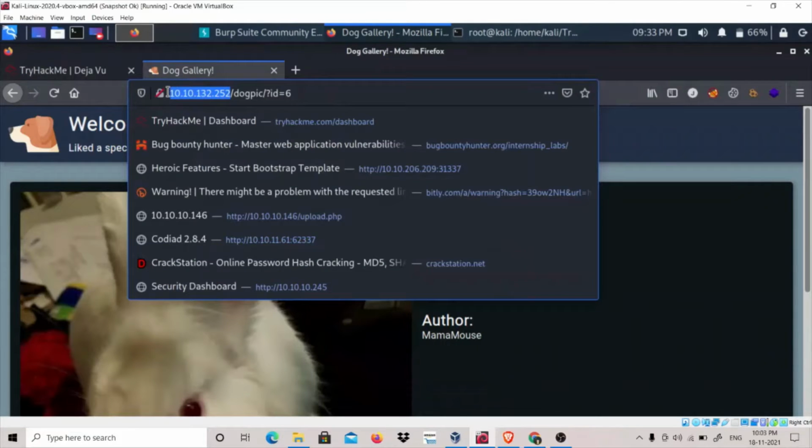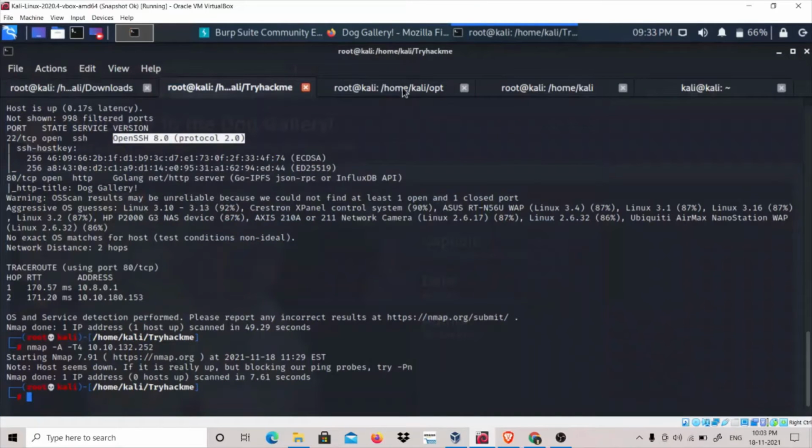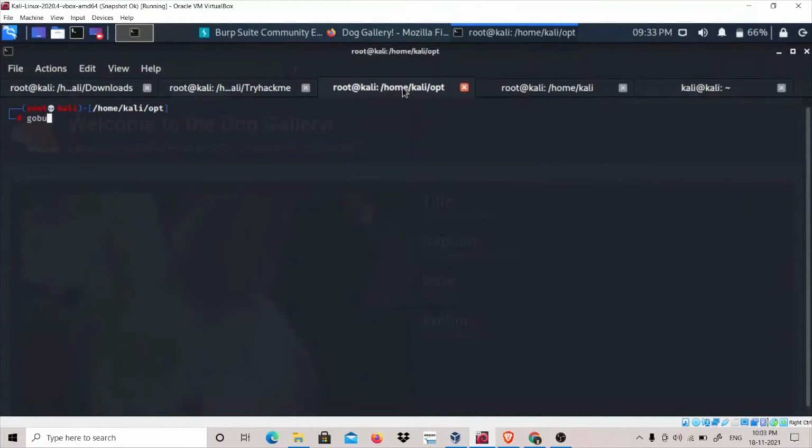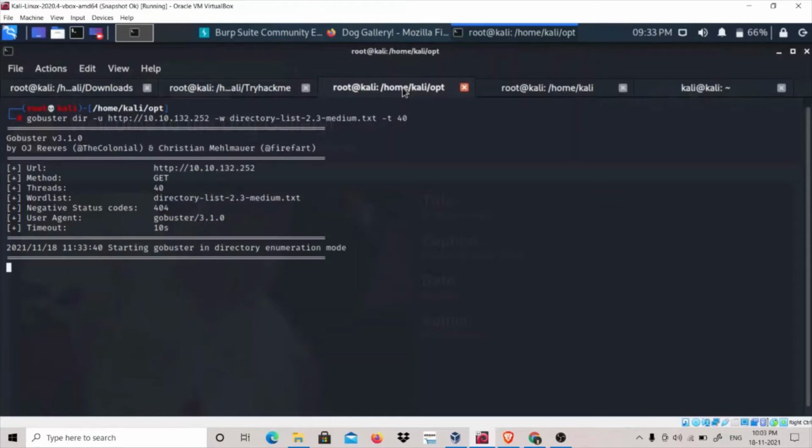Let's copy it from here. Go into our Kali machine and let's run GoBuster from here. GoBuster dir, which means directory, -u is for specifying the URL, -w is for using the wordlist, which I am using medium.txt. However, it says to use big.txt, but I think this also works.